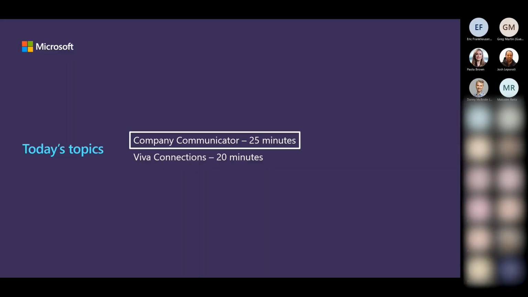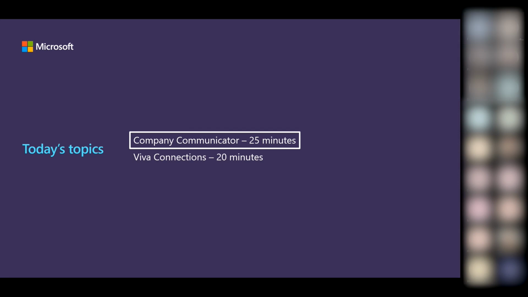Awesome demo. Really excited about this capability. Yeah, so I know we all get and ignore hundreds of emails every day. So I feel like Company Communicator is another way to better communicate and meet people where they're working day to day, to get better visibility on messaging that we want to send out to groups, teams, or the enterprise.